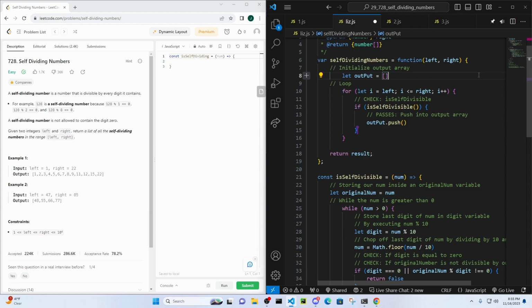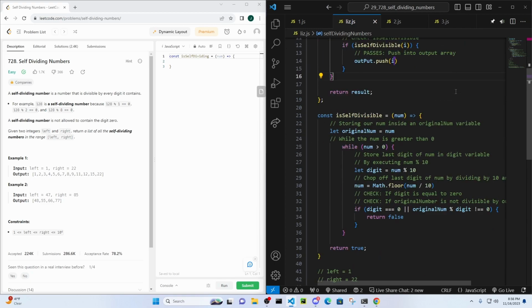True. Okay. So then, well, I represents the number. Yes. Exactly. And then if I is self-divisible and we want to push all divisible numbers onto our output array, what are we pushing here? Pushing I. Exactly. Perfect. Does that make sense? I is the number. Yeah. I is the start number.